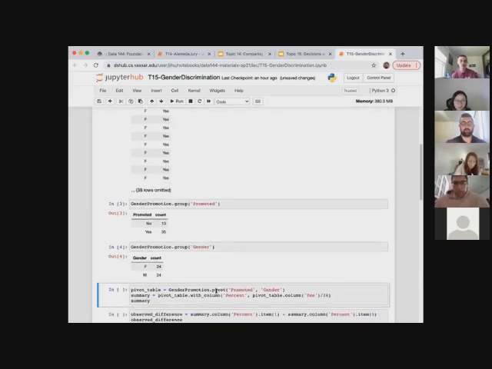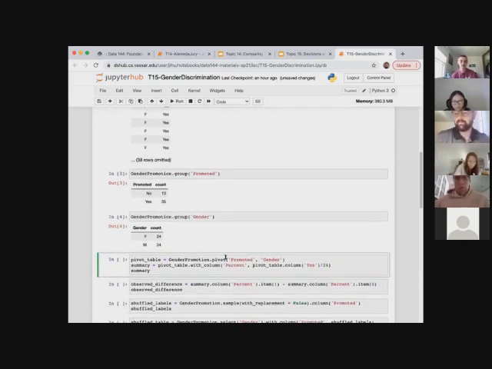Okay, the pivot method. Just to refresh your memory one more time, what if I want to look at cross tabulations of two variables? That's what the pivot is doing. And then we have the promoted column and the gender column. So look at what I'm doing over here. I use the pivot method, and I assign it into a pivot table.